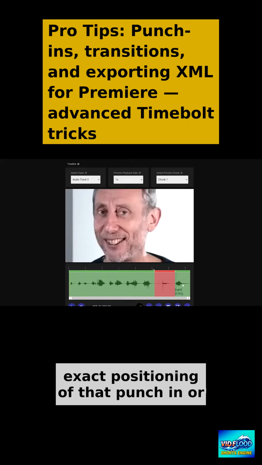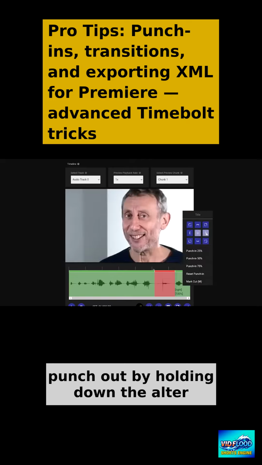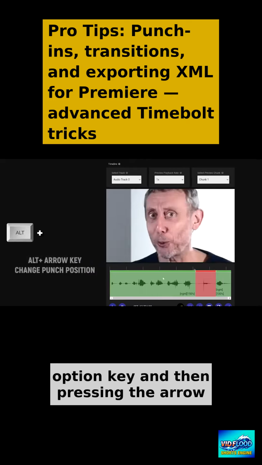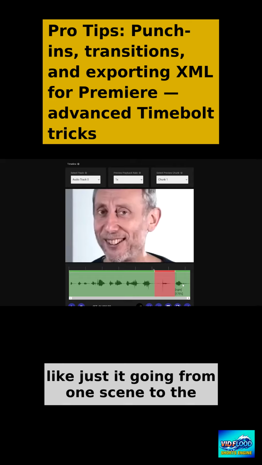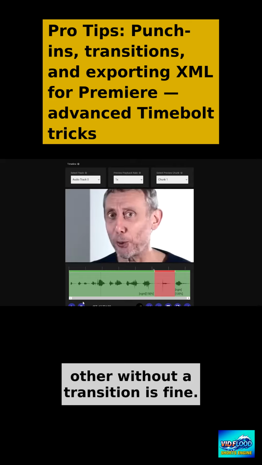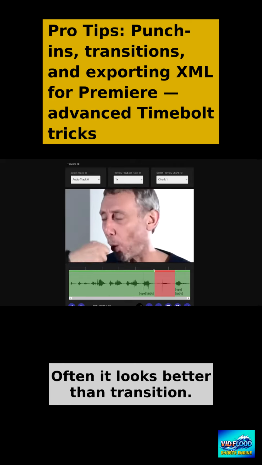And you can change the exact positioning of that punch in or punch out by holding down the Alt or Option key and then pressing the arrow keys. Now, normally a straight jump cut, like just it going from one scene to the other without a transition, is fine. Often it looks better than a transition.